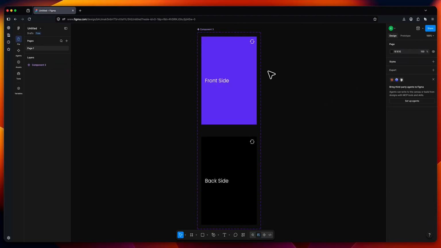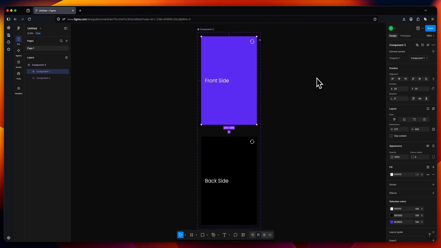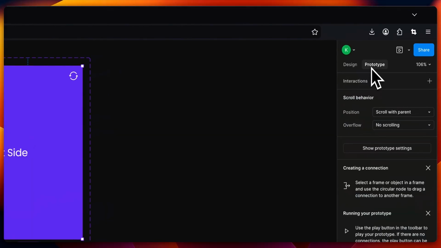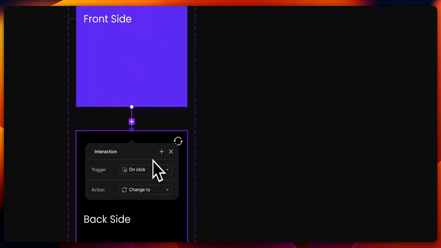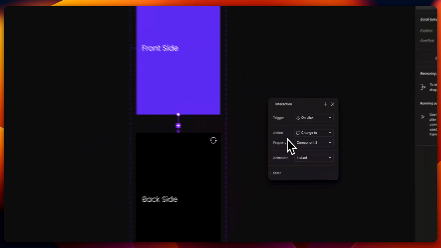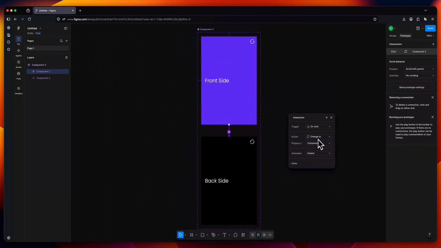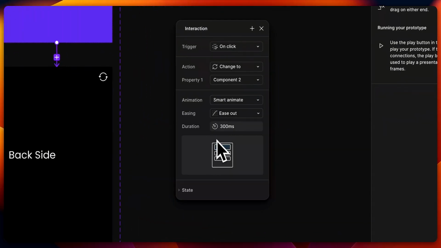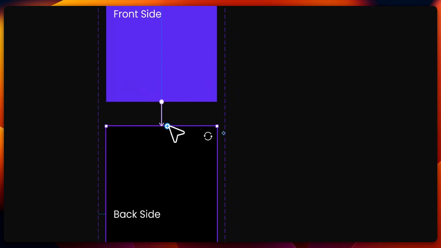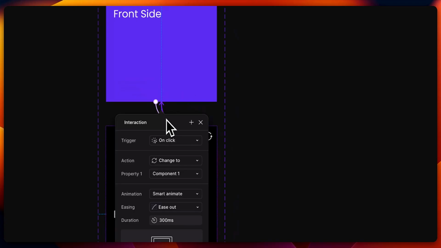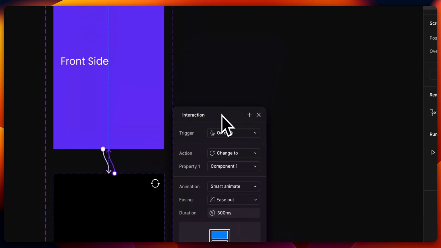Next thing we have to do is prototype them to make our flipping effect. Click on the frame or the component itself and click on prototype, and then you have this plus icon. Just click and drag to the bottom one. The trigger will be on click, action will be change to, property will be component 2, and animation set it to Smart Animate. And leave the settings as they are, ease out and 300 milliseconds. Same thing for the bottom component. Click on this card and click on this plus and move it upwards. And now we have the same settings for this as well.